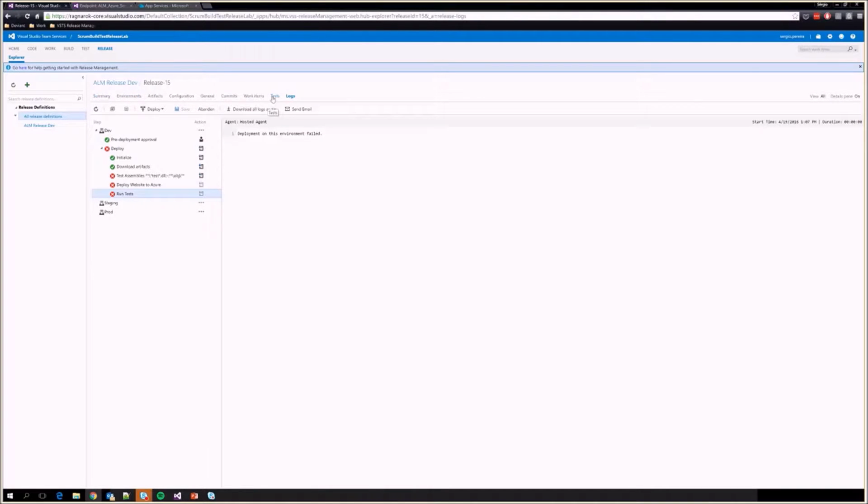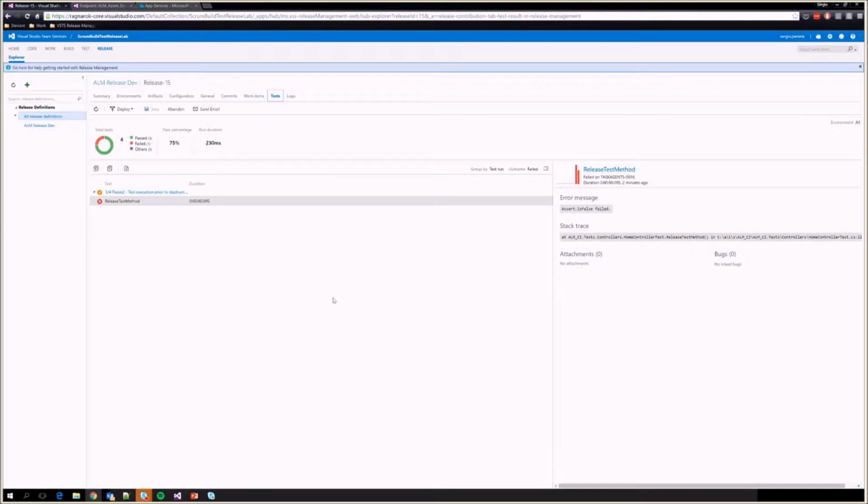So we can see in here what has failed. We can filter by outcome. In this case, we can see all of them, but this release test method has failed. So what I'll do is I'll fix this test, and then we will see the application being deployed automatically, if everything goes well.